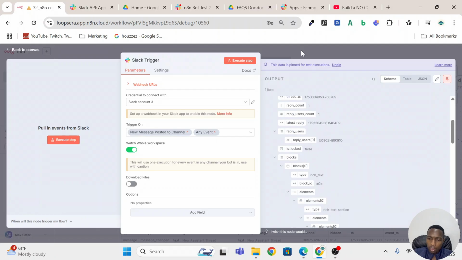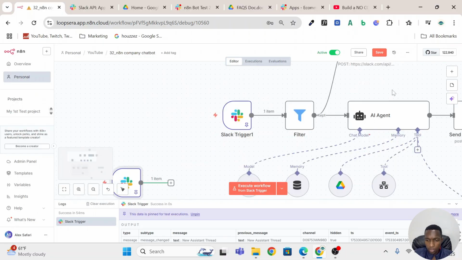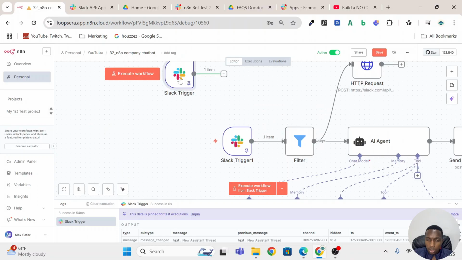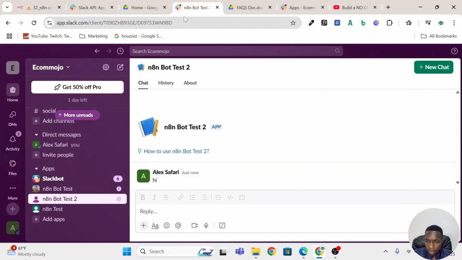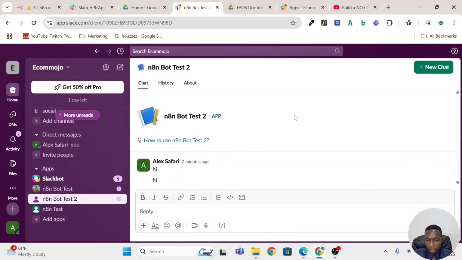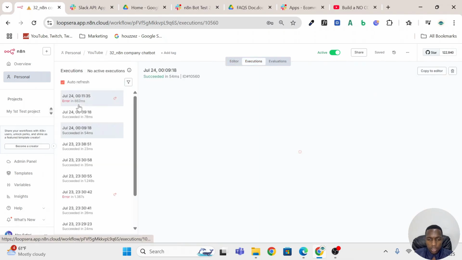Now, based on this, you'll start building your AI agent. So that's how you connect your Slack trigger. So let's connect it directly to the AI agent. Let's hit save. Let's go back. Let's test. Let's say hi. Let's go back. Let's see if the run was executed.